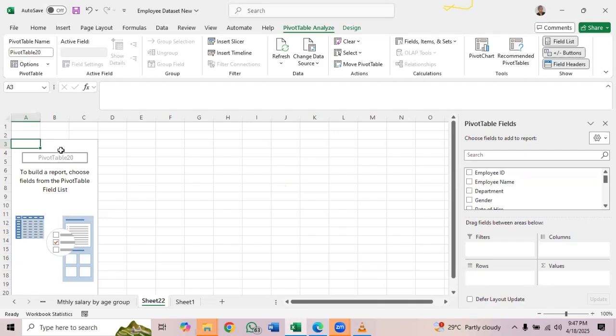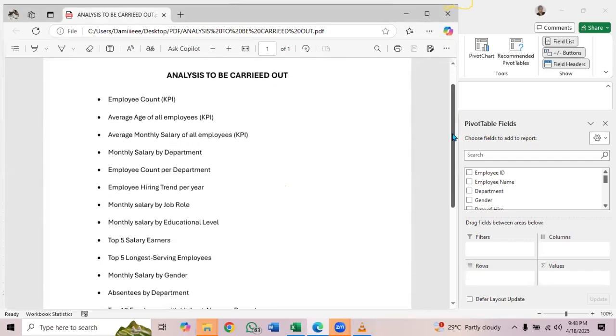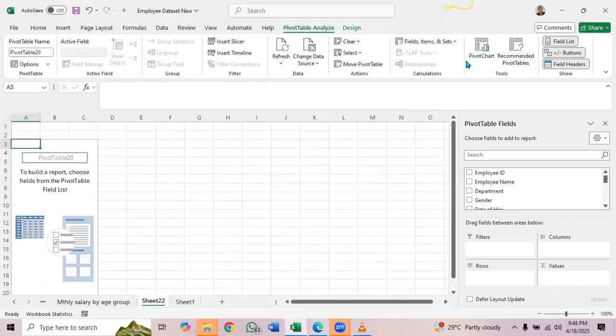I want to see nothing less than 12 analyses from that data set that you have. The one I gave you myself is more than 12. Let me count: 1, 2, 3, 4, 5, 6, 7, 8, 9, 10, 11. See, I gave you 11. It's not even 11 yet. 11, 12, 13, 14. It's more than that already. So nothing less than 12, please.